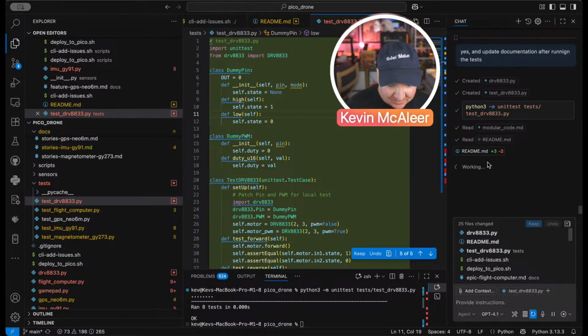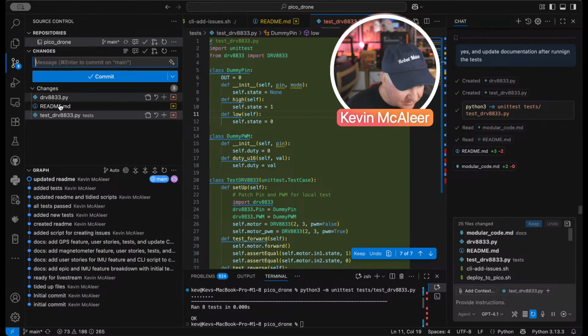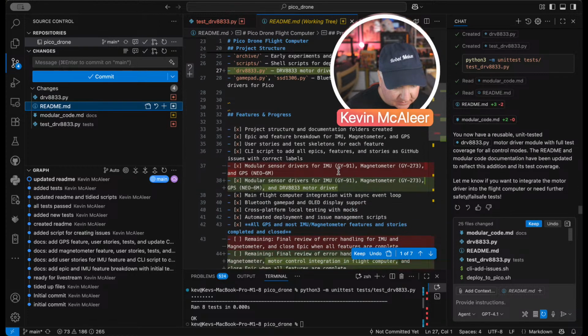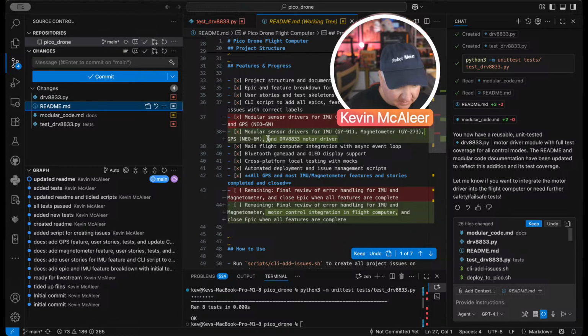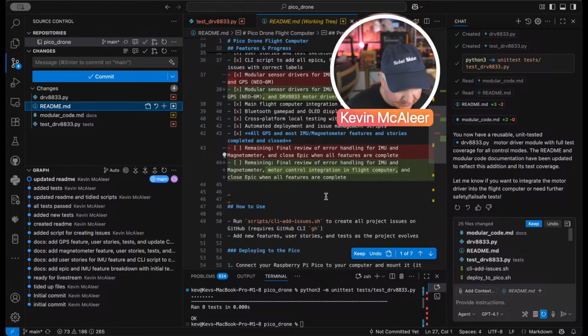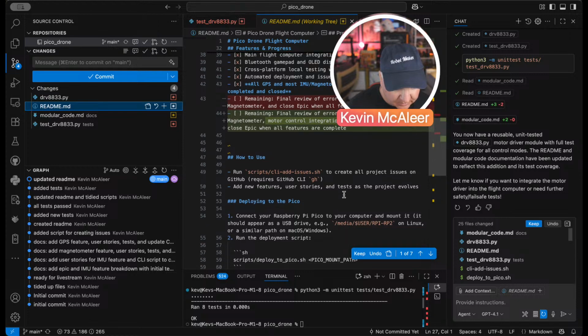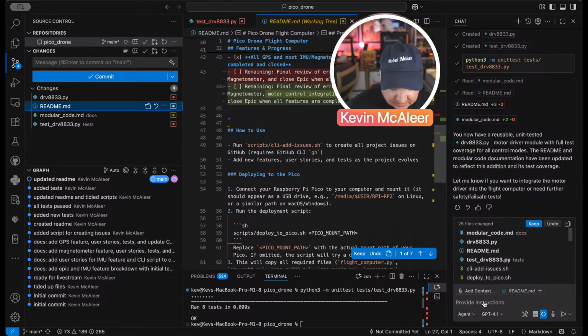There we go. So updated the README. Let's go and have a look at that change there. So we've got the motor driver module is included. We've also got module sensor drivers and the DRV8833. And remaining review of error handling for IMU, control motor integration, flight computer, and close epic. There we go. So it's even good. We've got like a to-do. So can you create a to-do file for outstanding tasks?